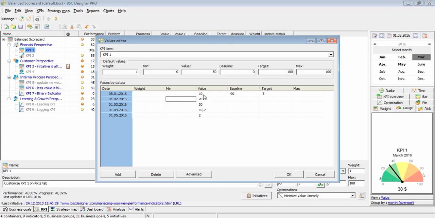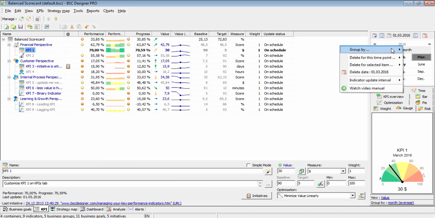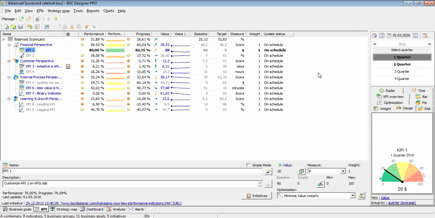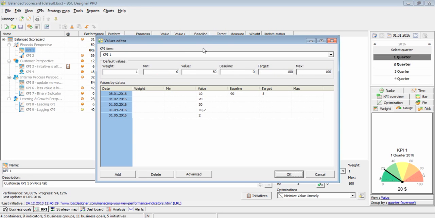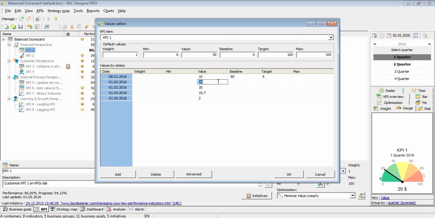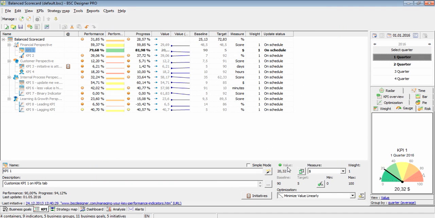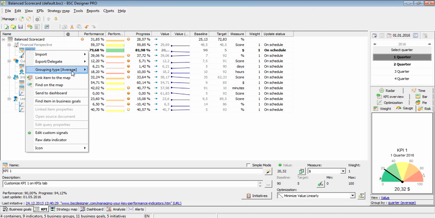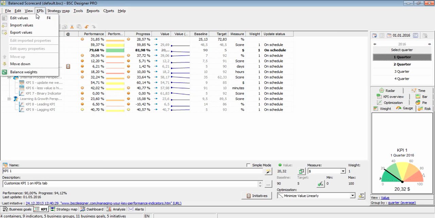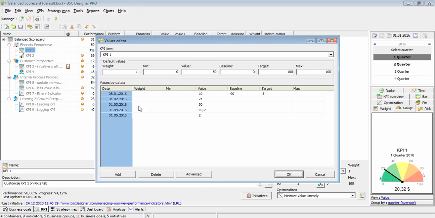For example, this indicator has some data for the first 5 months of the year, and what you can do, you can group this data by, let's say, quarters. And what you can see now is that here on the calendar you can switch between these quarters, and you see we have here 20. Yeah, this 20 is not this one. Let's put here 21. Yeah, this 20 is an average, because for this KPI we have here grouping type average. This is the average value of these values for these first 3 months.